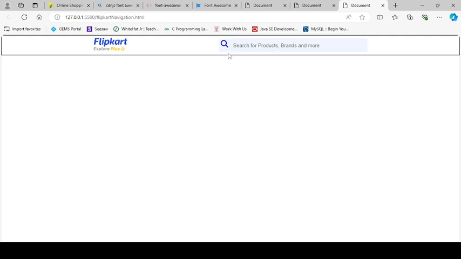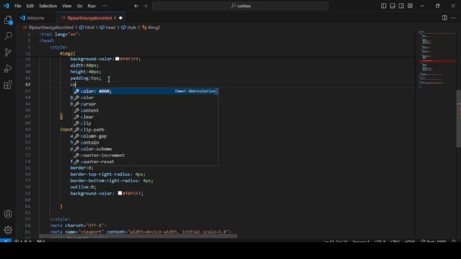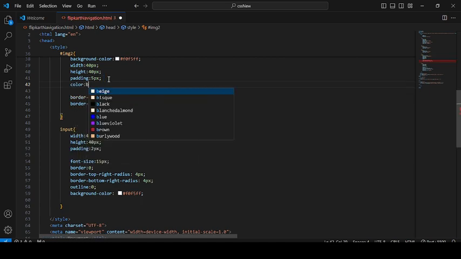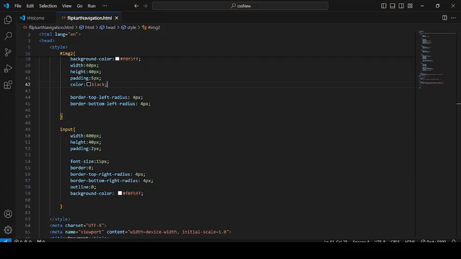Next thing we can notice here is that magnifying glass color is blue because of hyperlink. So here we have to set its color. So here I'm giving it a color black. Save. Now it's black in color.